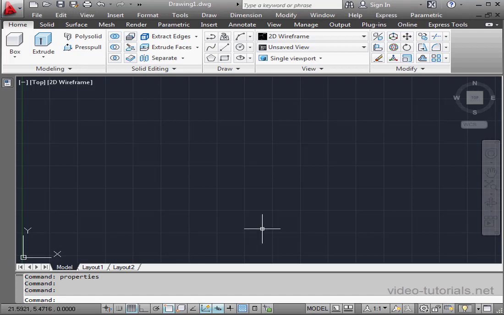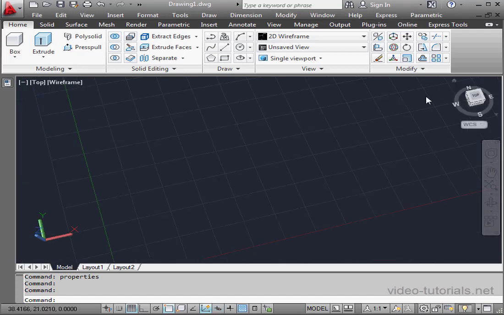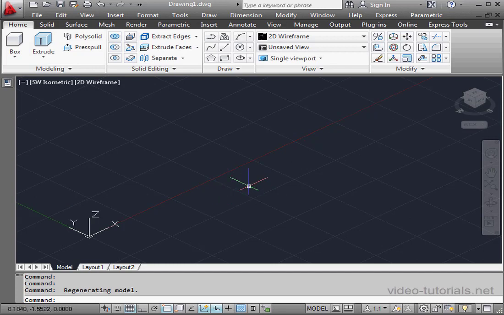Welcome back. In these next several lessons, we'll be doing exercises and I'll be showing you how to build a number of different parts. Some standard, some more unusual. In this lesson, we're going to learn how to build a corner bracket.